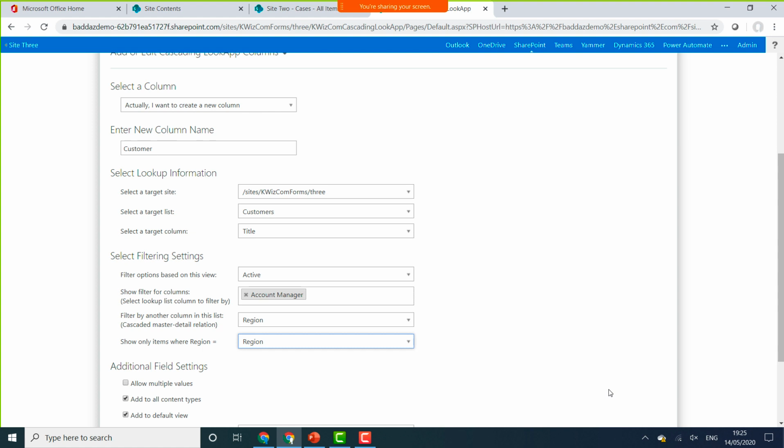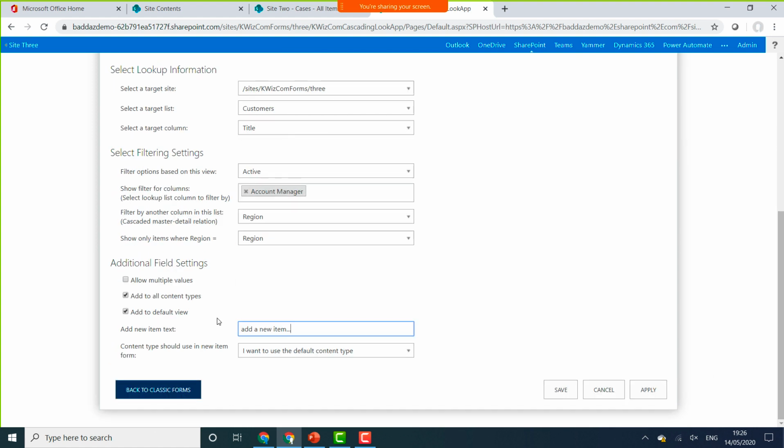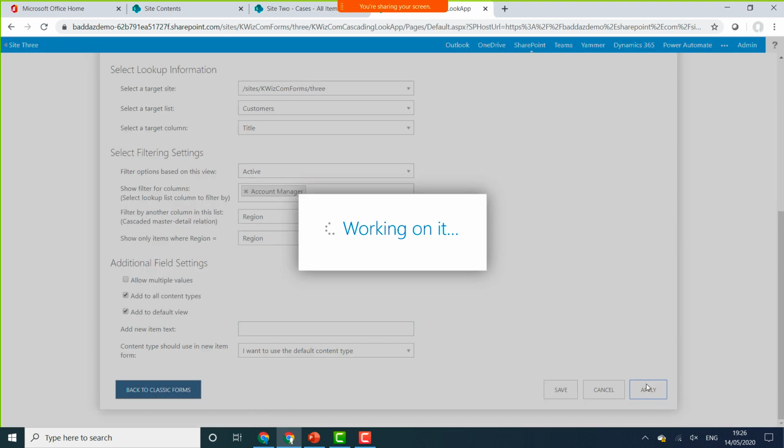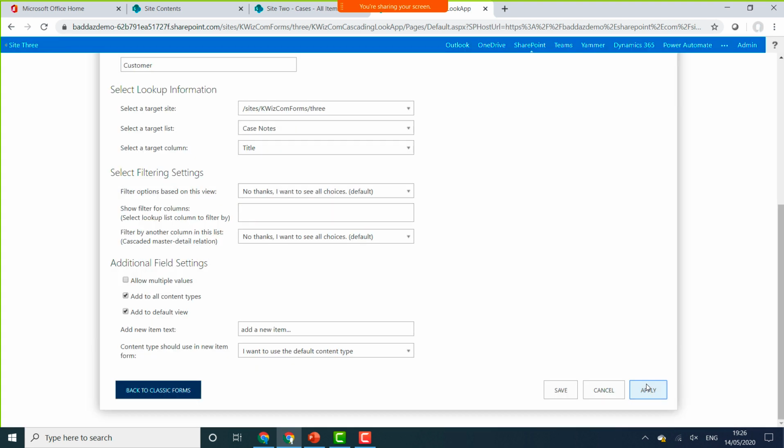So I've got quite a lot of functionality going on in my customer column. It's only showing me active customers based on the region selected, giving me the option to then further filter that based on account manager. Okay, I'm not going to let people add new customers. So that's my customer field.